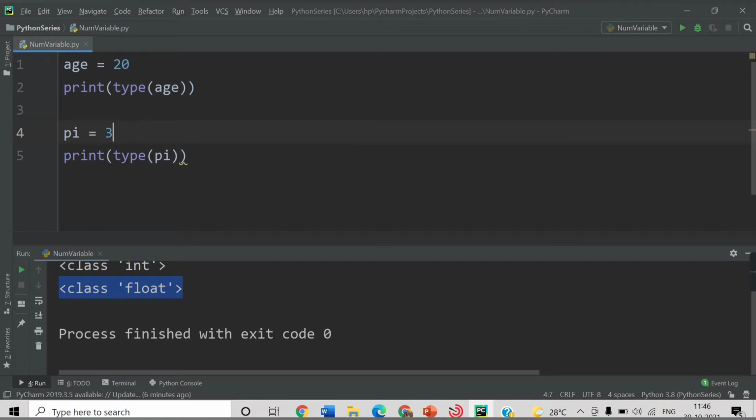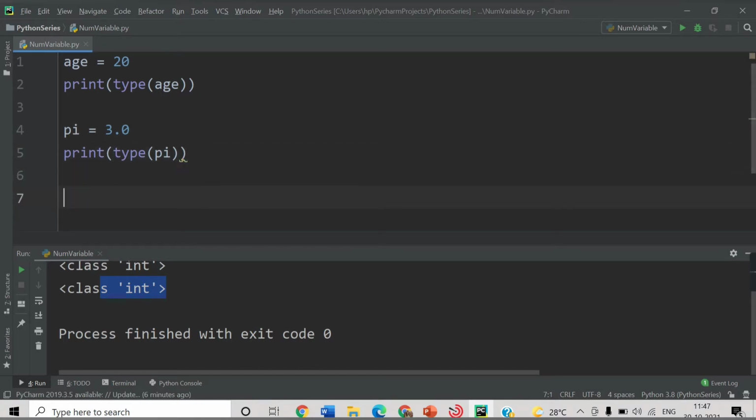If I remove that decimal point, then it will be similar to that of the age variable. So it will give me integer in that case. See, both are integers now. So let's say we want to stick with float. Another type which we have seen is complex numbers.